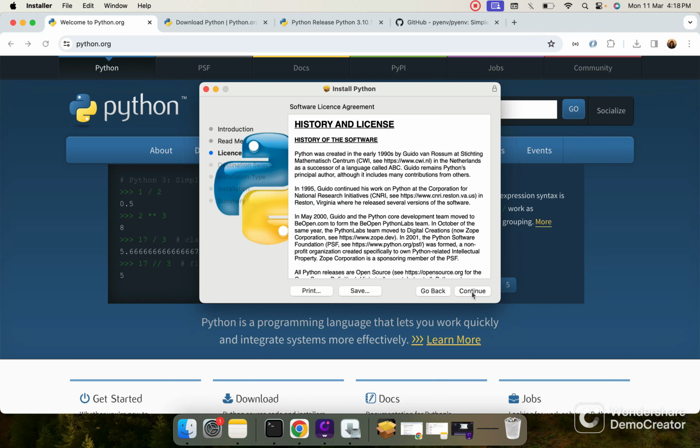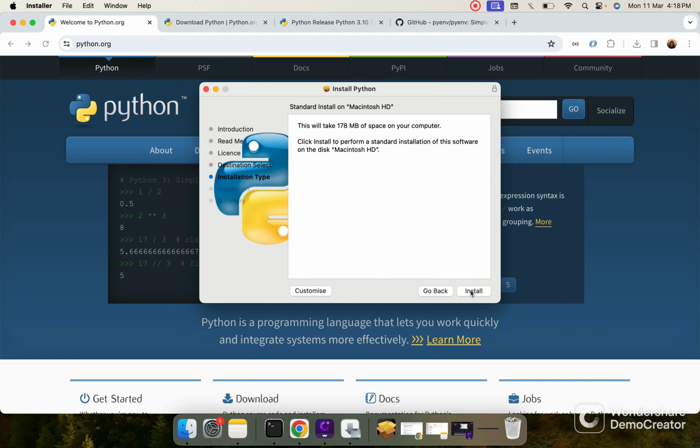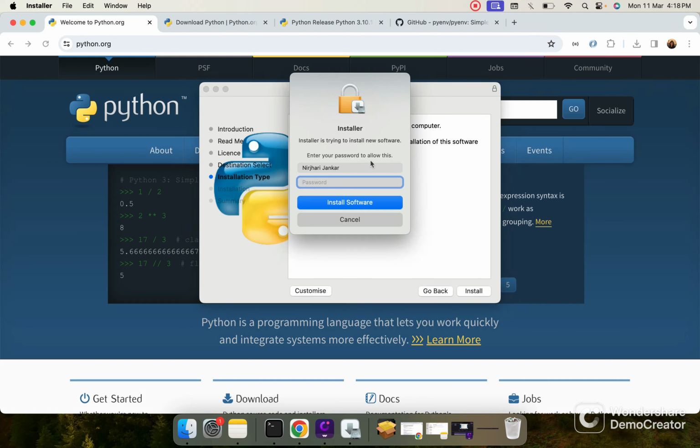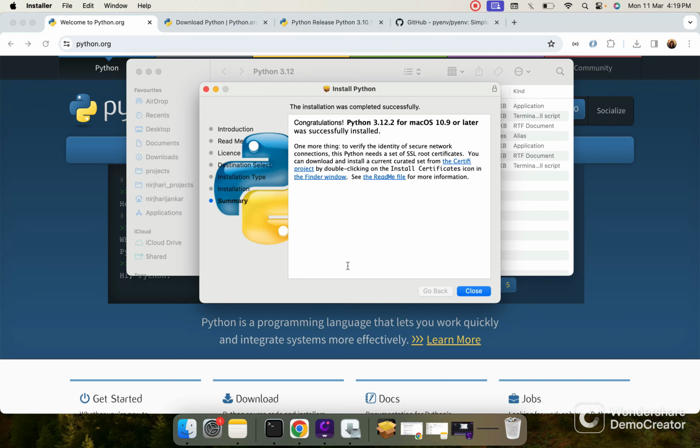So I'll just continue, and then agree, and then click on install. So for Mac, it asks for the password. So you can provide your Mac password here. And once you have provided your password, you can simply click install software and it will install the package for you. Okay, so once it is installed, you can close the installer here.